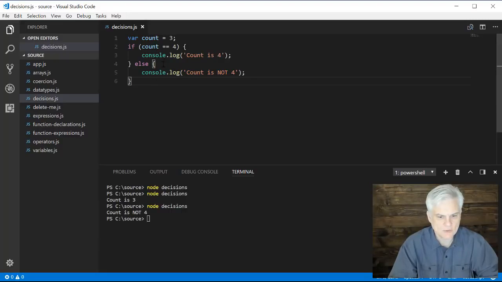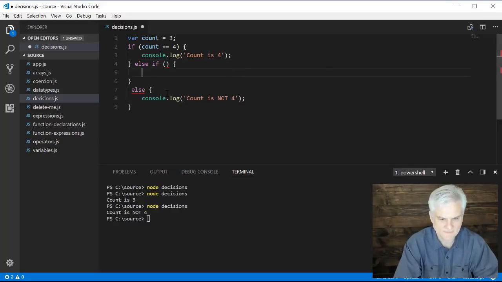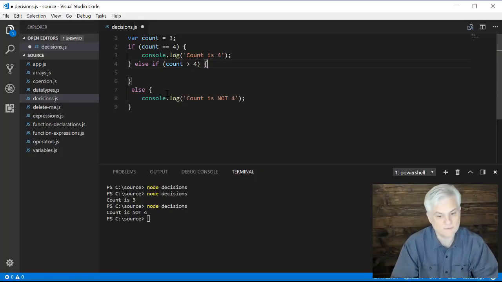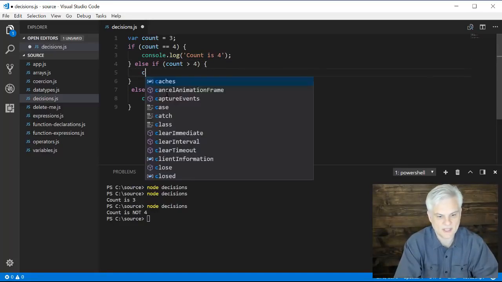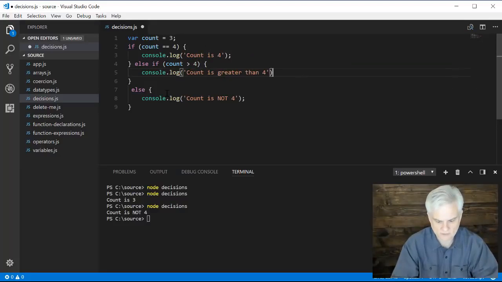Okay. So there's actually several different variations of this we can use because there are some different conditions here. Maybe I don't want to jump right to that else statement. Maybe I want to keep evaluating. I can use an else if. And so here I might say, else if the count is greater than 4, then I could do a message like console.log count is greater than 4. And I can do the opposite as well, else if count is less than 4.